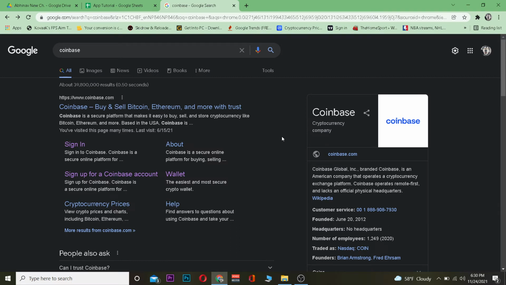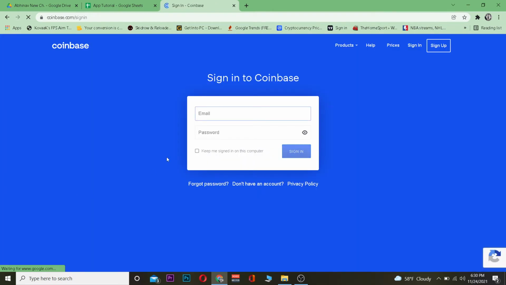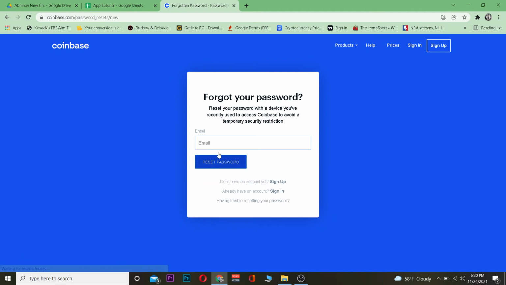So first step, search for Coinbase and click on sign in. Once you do that, it's going to take you to the sign in page, and click on forgot password. Now once you click on it, it's going to ask you to enter an email over here. So you need to enter your email, which is linked with your Coinbase account. So I'm going to enter my email over here, which is linked with my Coinbase account. You also do that. After you do that, click on reset password.